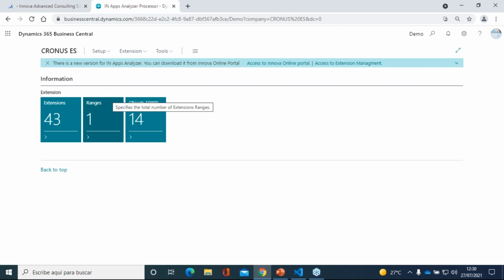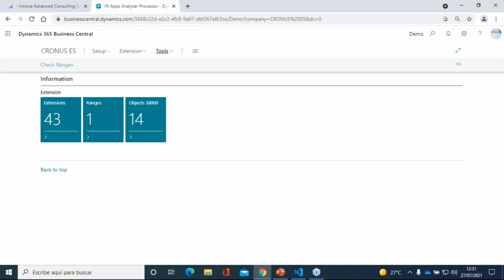But if our idea right now is to start a new solution, one of the hardest things to decide is the range of objects to use, and especially which objects I can use in range 50,000. Since Object Designer is not available anymore, we can be informed about the objects that are being used. Logically, we are willing to use this range 50,000 to develop our new extension, but most likely it is going to be in use. For this scenario, we have created the check ranges tool, which is right here.